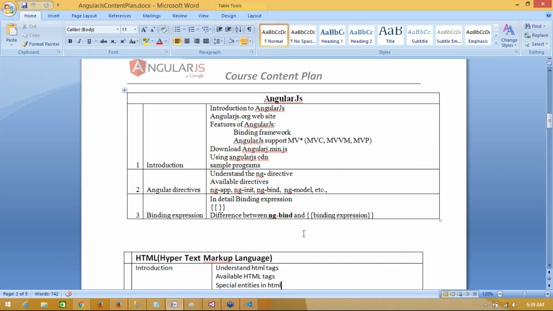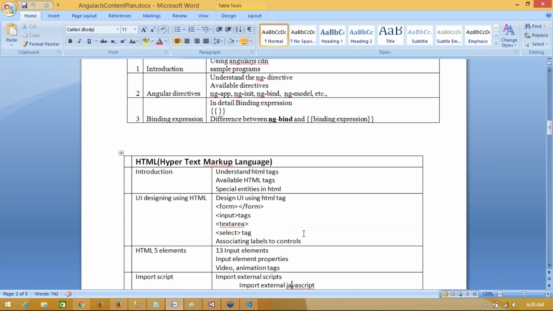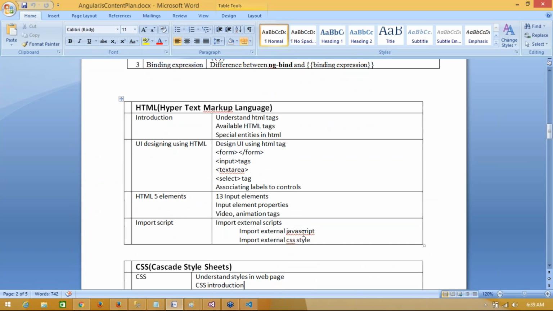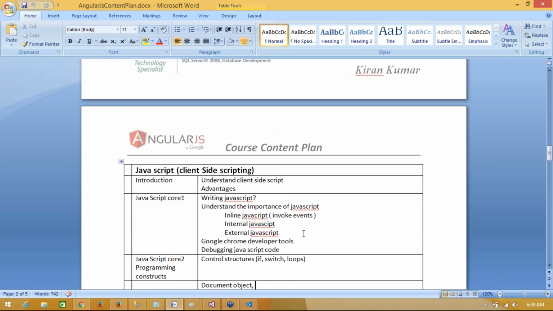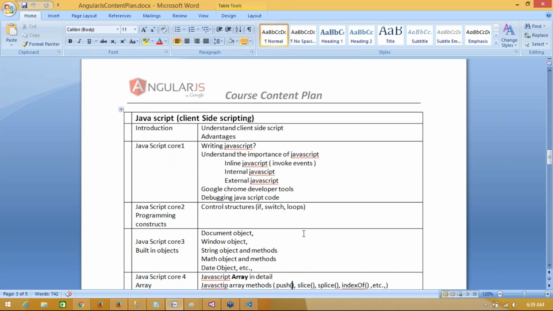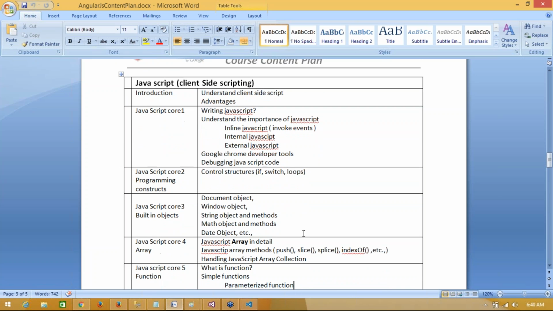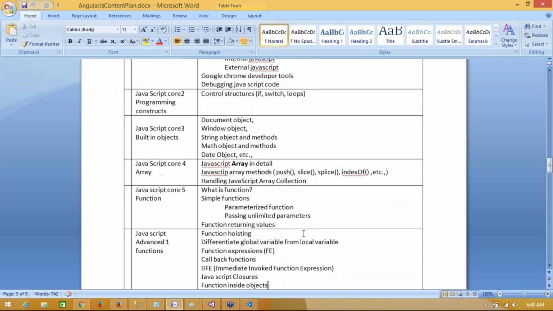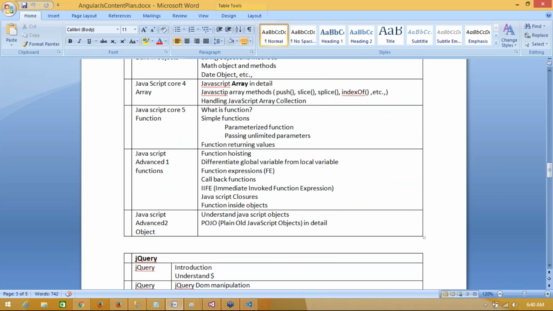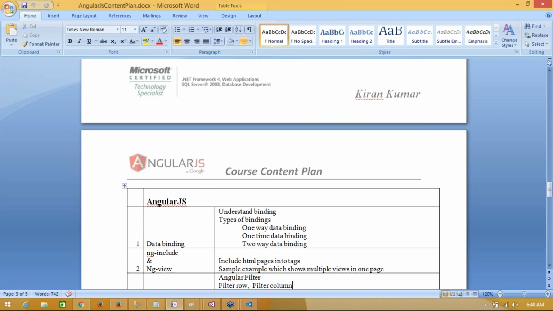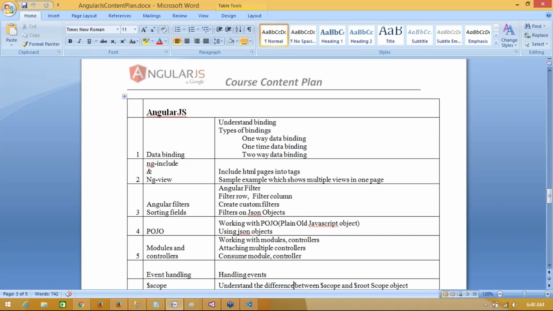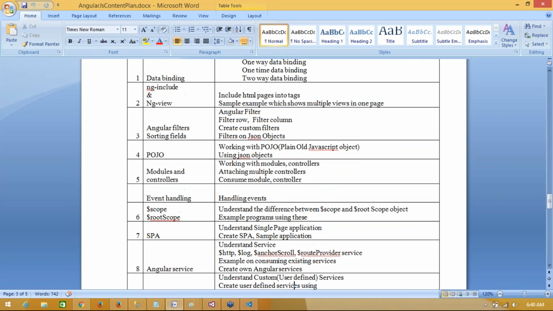Then you will be understanding the HTML concepts and UI designing using HTML with CSS. This will be 2 to 3 classes. Then JavaScript concepts will be there. JavaScript programming will be discussed from scratch to JavaScript functions, and advanced JavaScript functions will be covered. That will be around 5 to 6 classes. Then jQuery concepts like DOM manipulation will be covered. Then complete AngularJS programming will be there for around 15 classes.